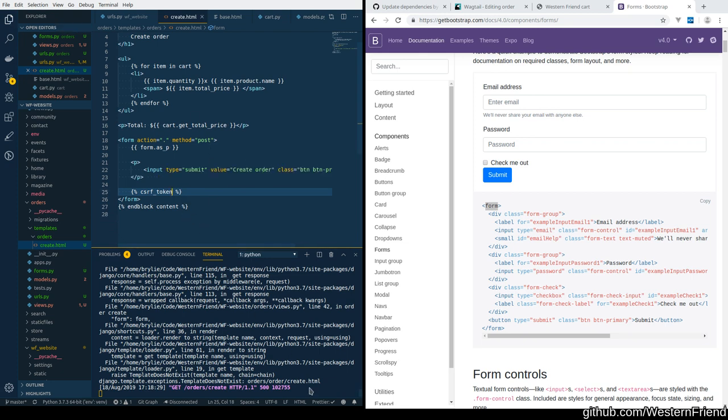Okay, and then Prettier linted my HTML for me. So, okay, I'm not going to fight it. That's cool. So I just had to switch back to regular HTML, and I get the benefit of Emmet and Prettier for linting. All right, so we've got the orders create. Now let's create the created template.